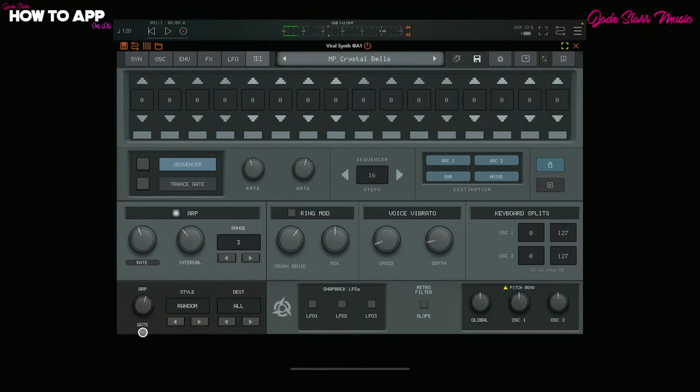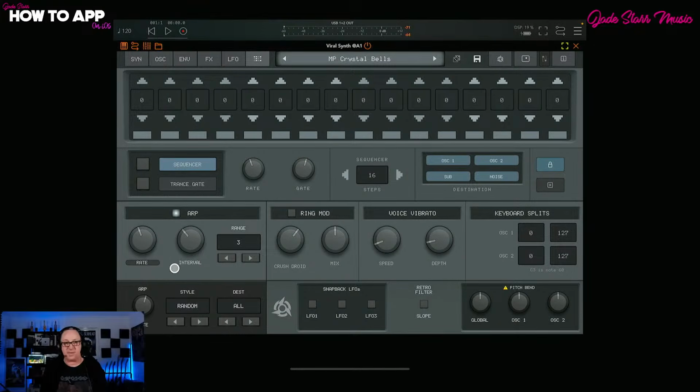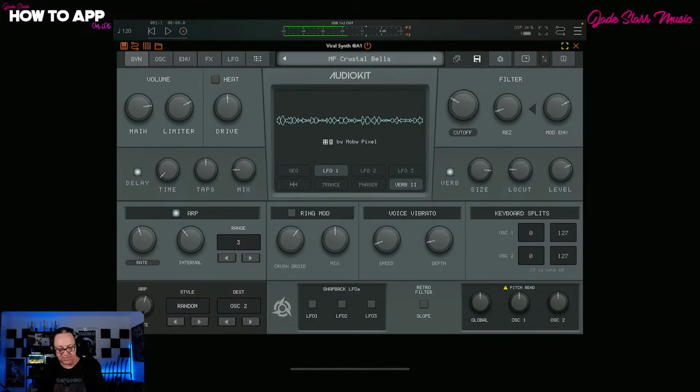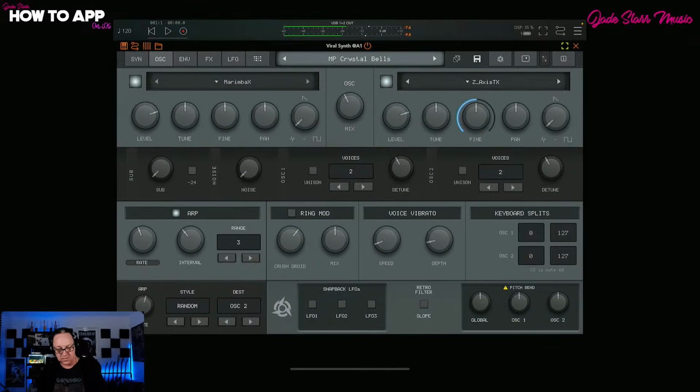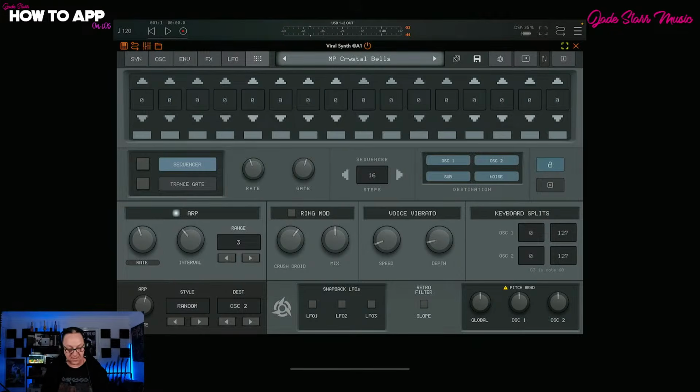And you don't have to send the ARP to all of the synth engines. You can decide oscillator 1, oscillator 2, or all. It's up to you. So we can just do oscillator 2. Neato, huh? Or you can go all. That's completely up to you.